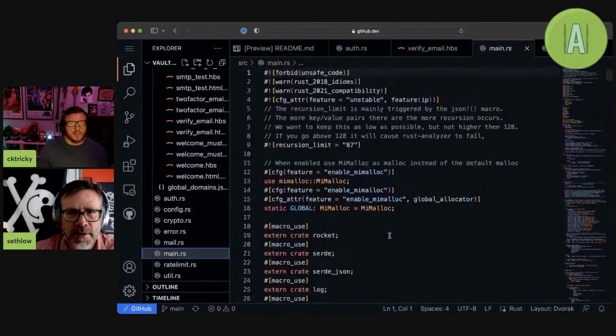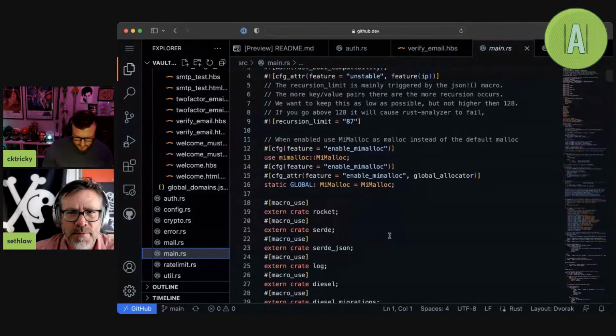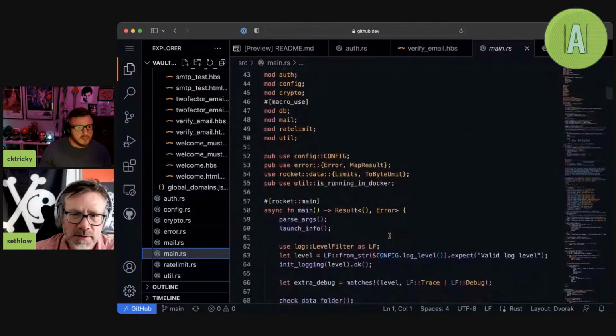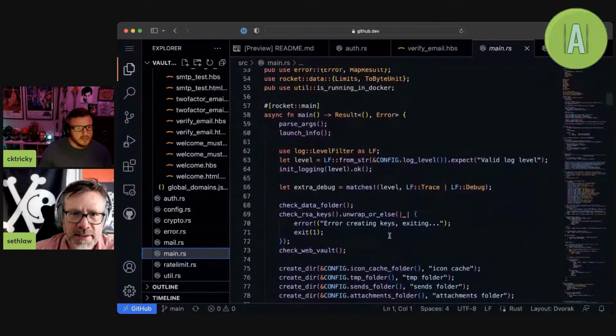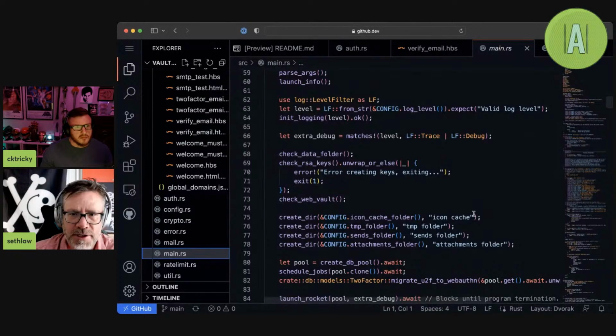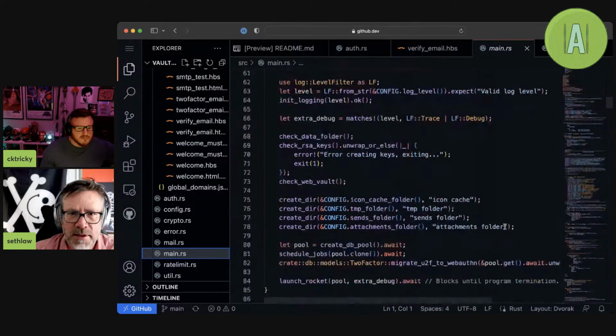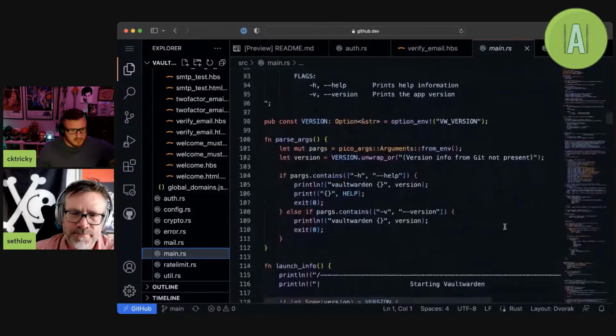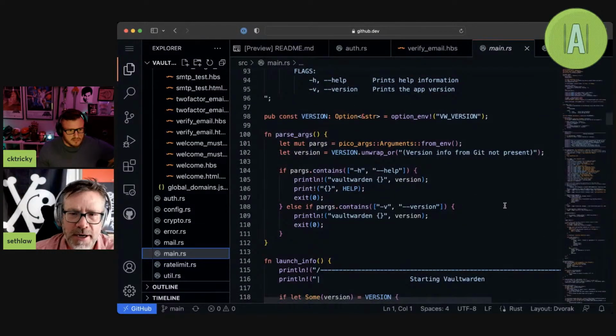Main.rs. It looks like there's some warnings and other things in here. Config. I mean, this is the main configuration to start stuff up. Sends folder, attachments folder, log level. So this would be the equivalent of like the manage.py on Django.